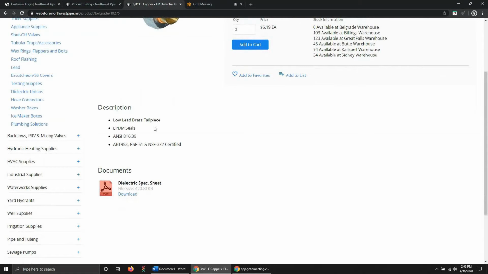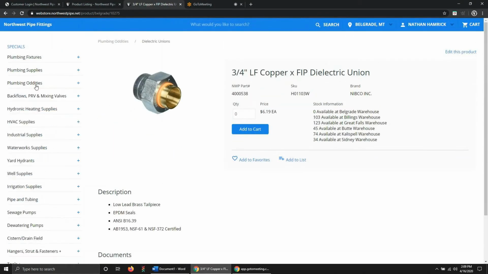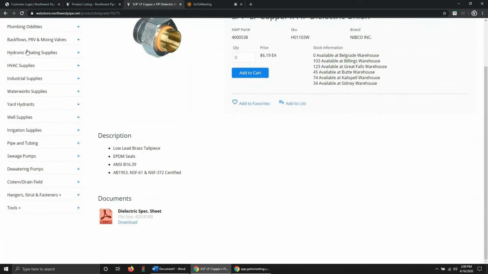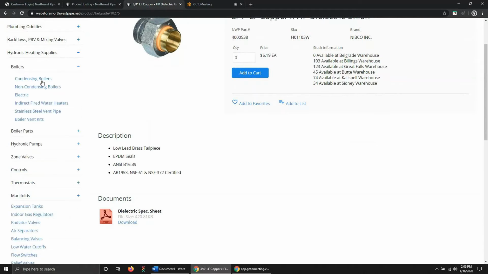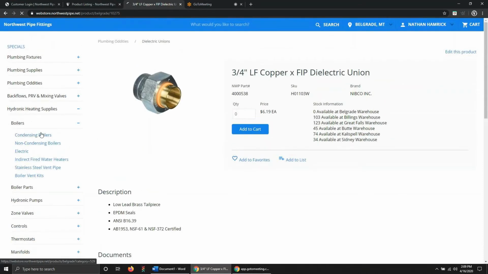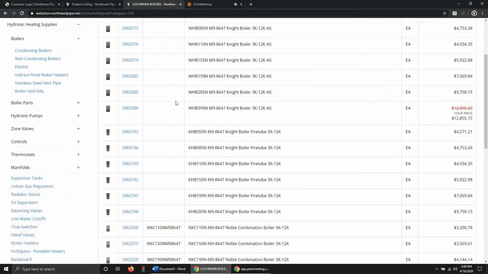takes you into the item details, short description, and a spec sheet on that item. We encourage you, once you get your account information, to click around the catalog, just simple drop-down menus. And hydronic heating supplies here. You're looking for a boiler, condensing, non-condensing, electric, they're all separated out. Each one of the items are in there. And then as you click down, once you get to this blue link here, that's when you'll actually see the items.